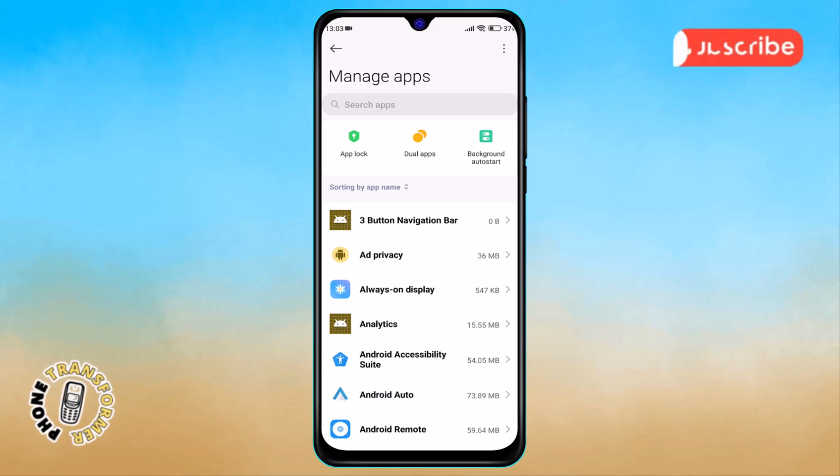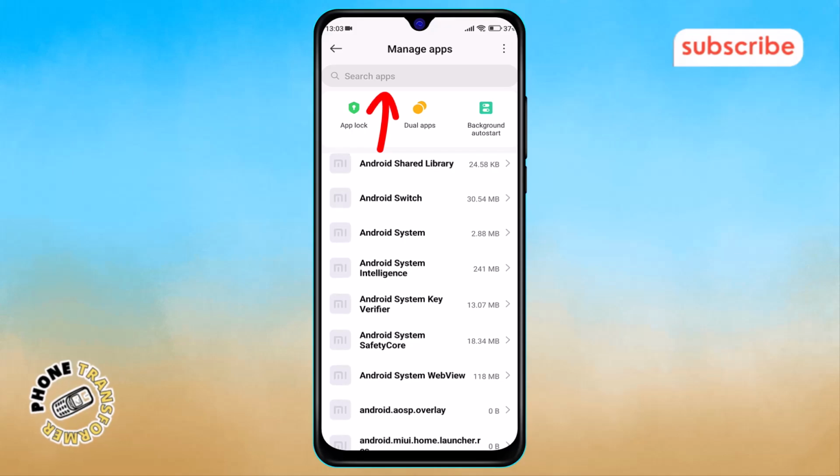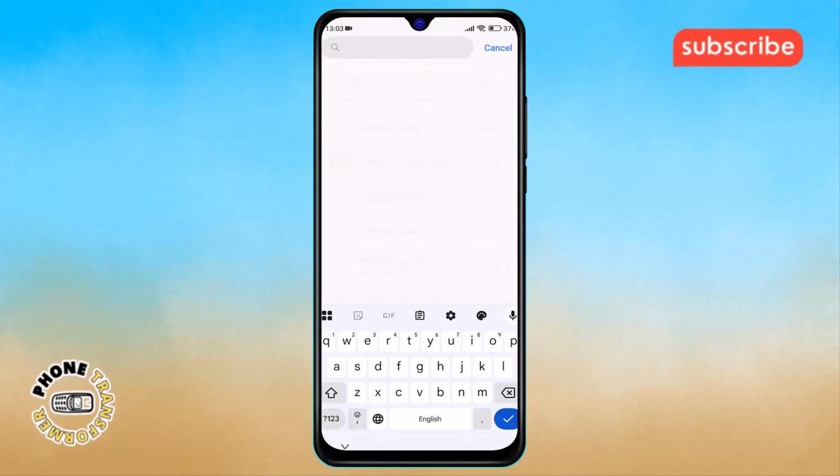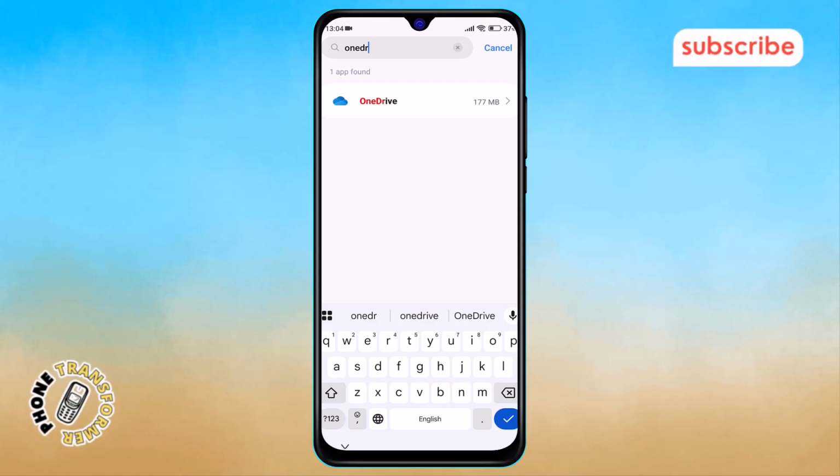Step 3. From here, you'll see a full list of all your installed apps. To find OneDrive quickly, go to the search bar at the top, type the word OneDrive, and hit the search button. Step 4. Once OneDrive appears in the results, tap on it to open the app info screen.